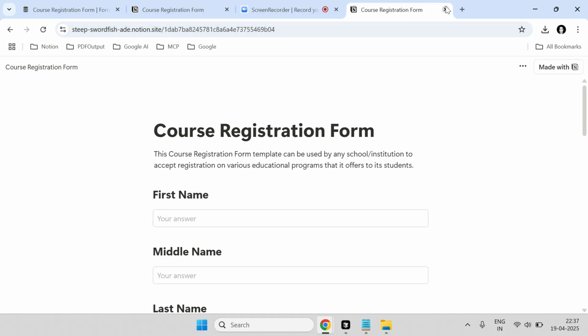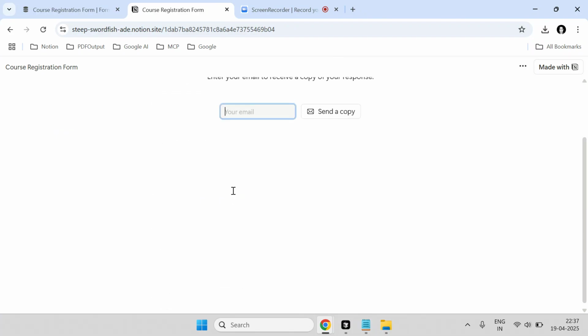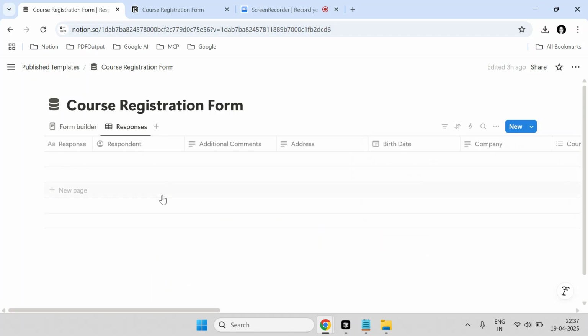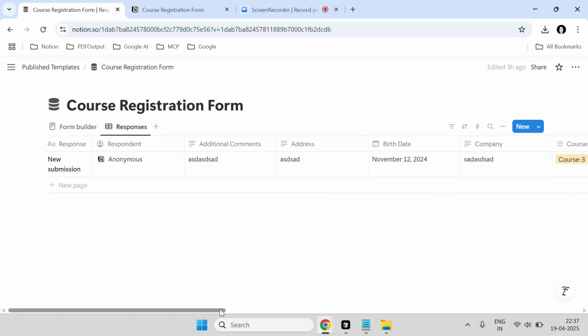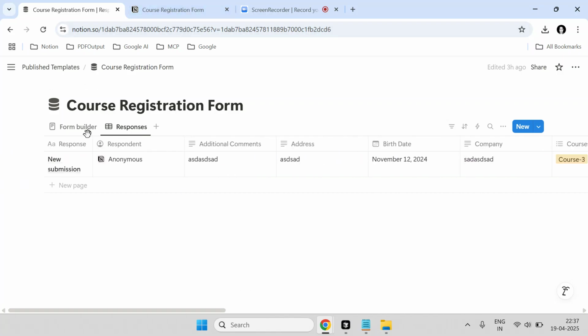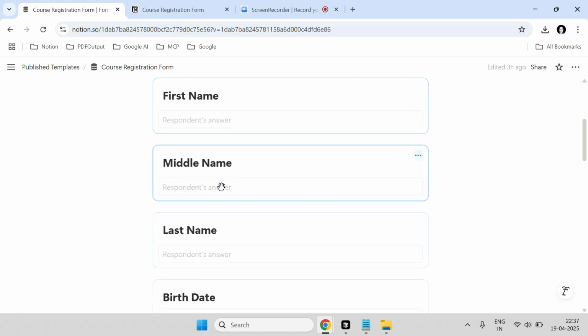And we're going to quickly save one form detail as we have entered over here. So I'm going to click on submit, and it is going to save all these form details in my responses, as you can see. So it has saved all these details over here and everything has been captured. So this is how you can quickly use this course registration form and start capturing the details of the applicants who are going to register for any particular courses.